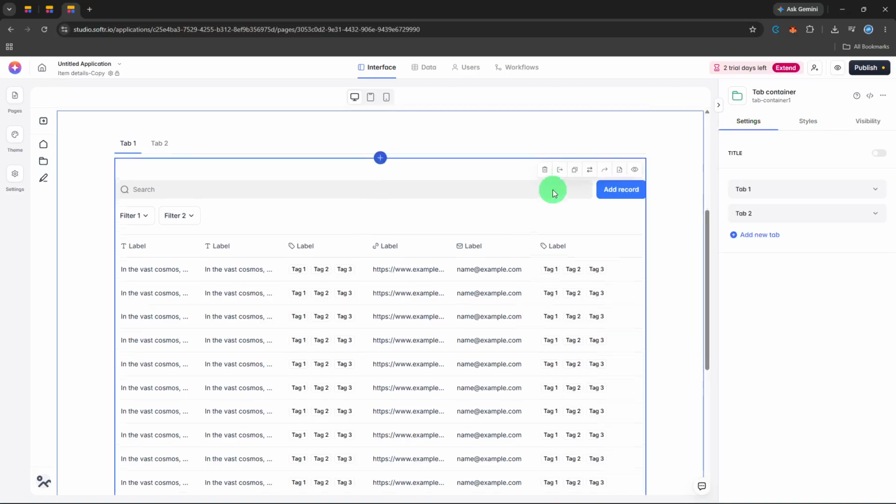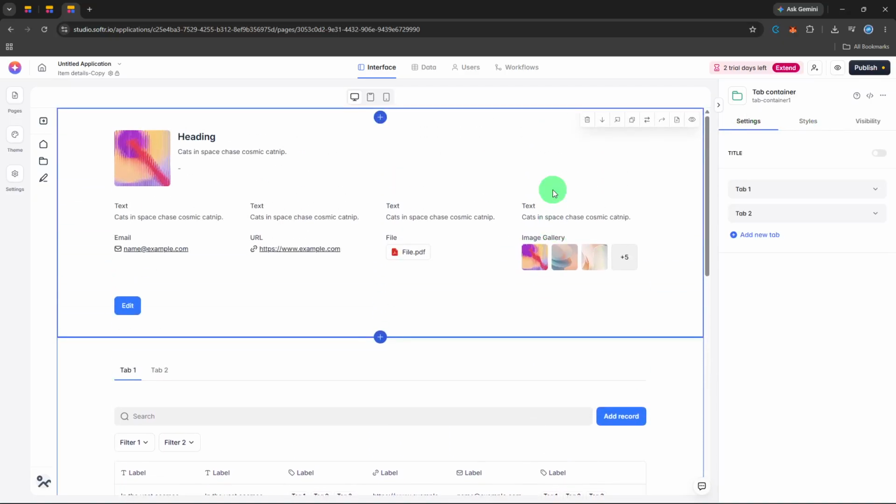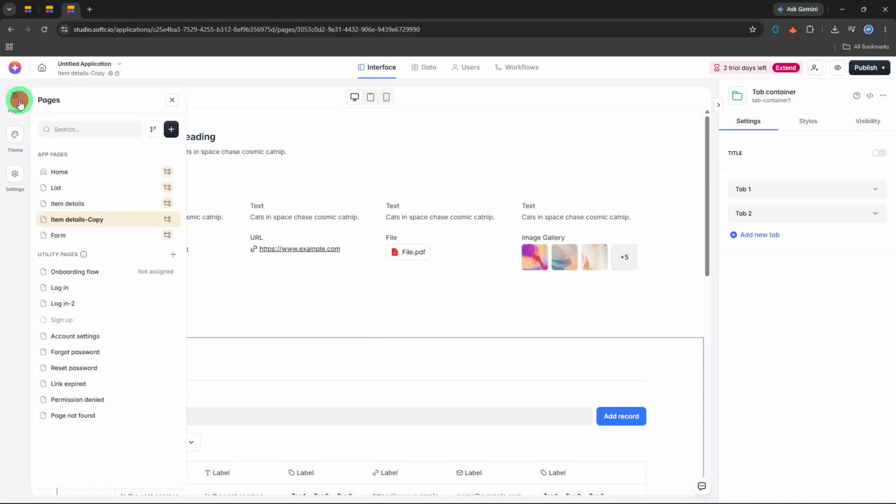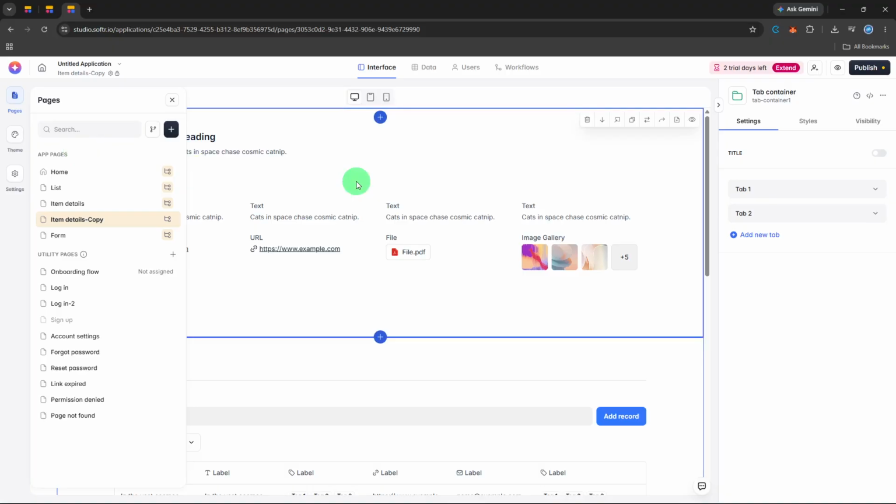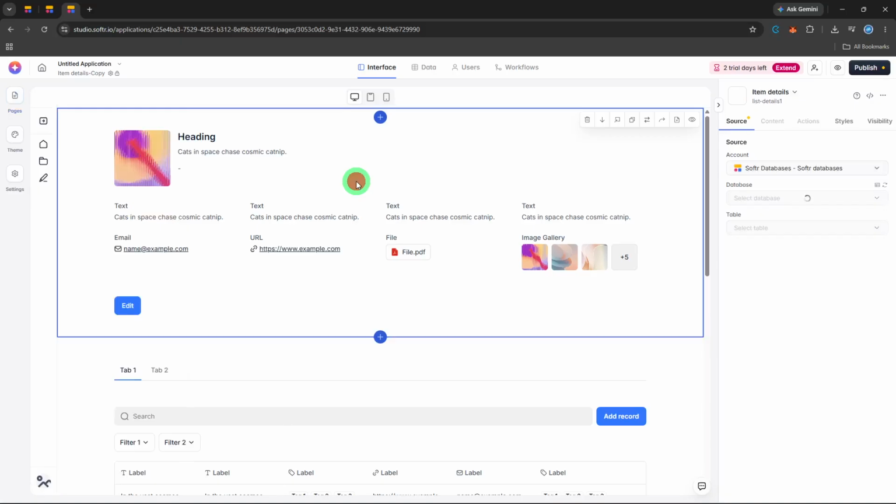Once you're satisfied, return to the Pages panel. Verify that both the original page and the duplicated page are listed side by side. This confirms that you have two separate independent pages in your application. From here, you can continue building your application using the duplicated page as a solid starting point. Don't forget to save your changes before leaving the editor. Softr usually autosaves, but it's good practice to manually hit that save button, especially after significant edits.